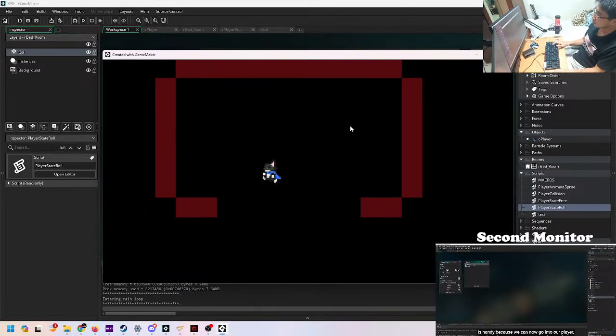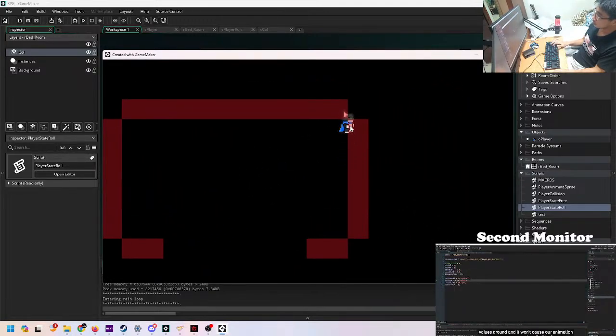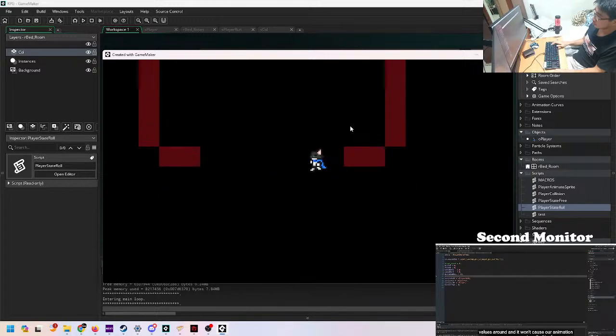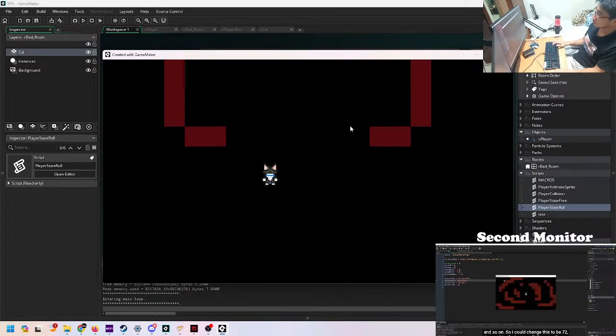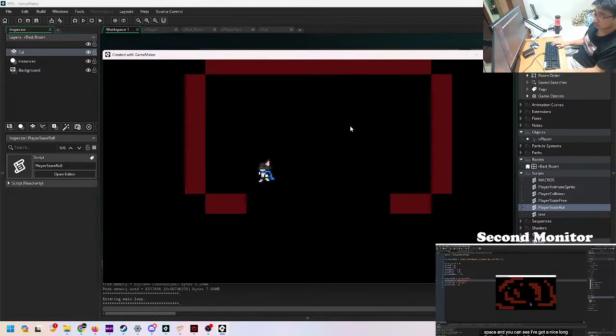But it's handy because we can now go into OPlayer, go into the creator, and we can change these values around, and it won't cause our animation to screw up or not play all the frames and so on. So I can change this to be, say, 72, a bit of a longer roll distance. I'll press space, you can see a nice long roll. It still plays the full complete animation in that direction.